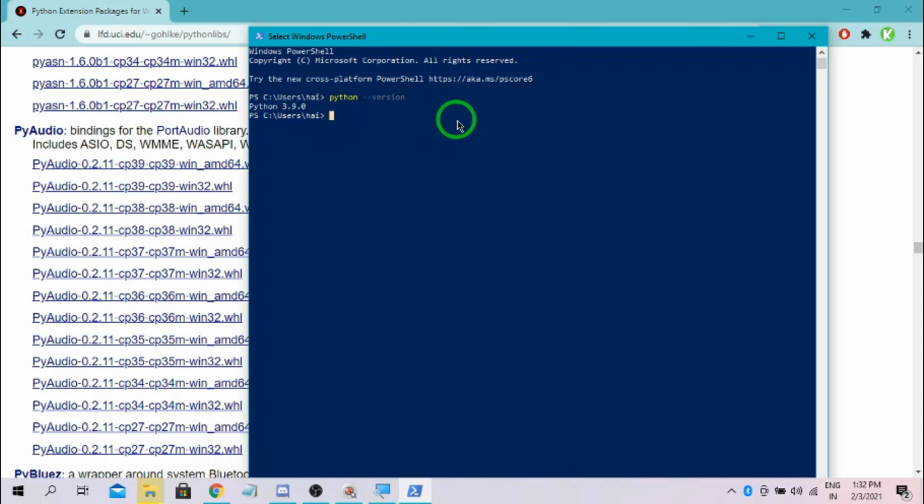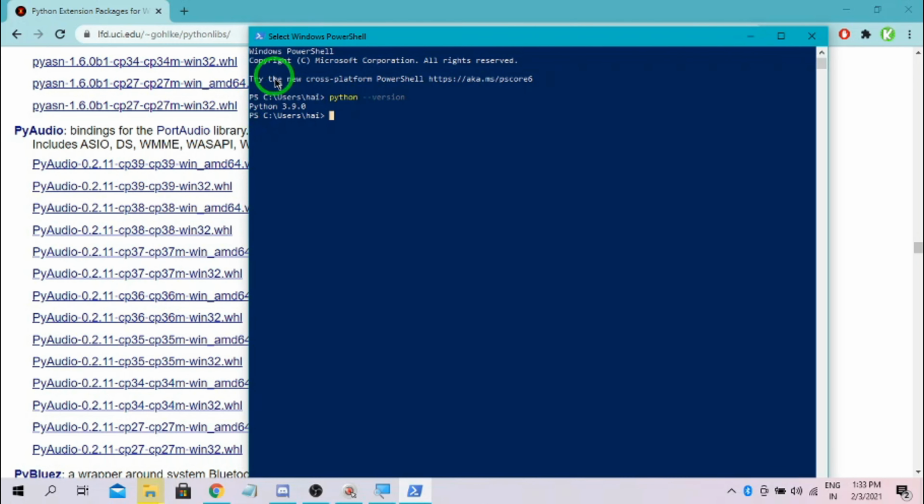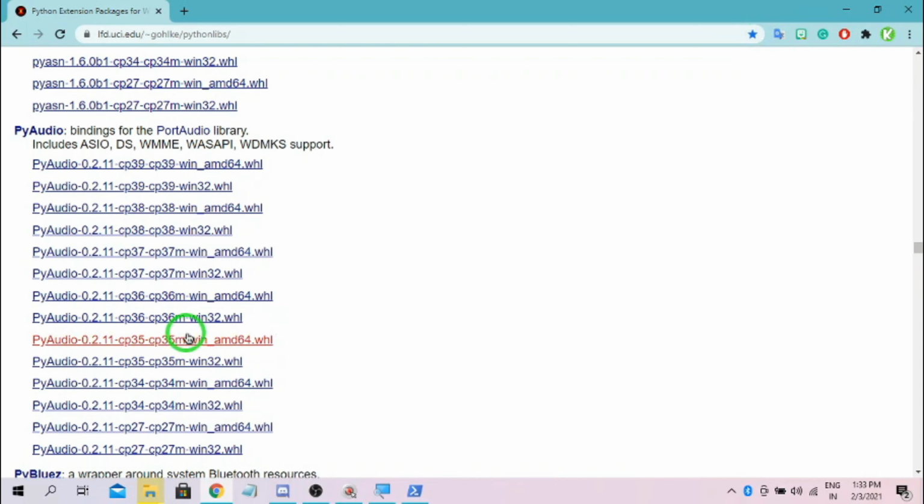So mine is 3.9.0. You also need to know the bit version of your computer. Mine is a 32-bit computer. So I have to install the PyAudio version which is compatible with 3.9 and the 32-bit version of my computer. So you can see this CP27, everything like that. So the CP means the version of Python. So 3.9 means 3.9 and all of them being the same, 2.7, 2.7, 3.4, everything.